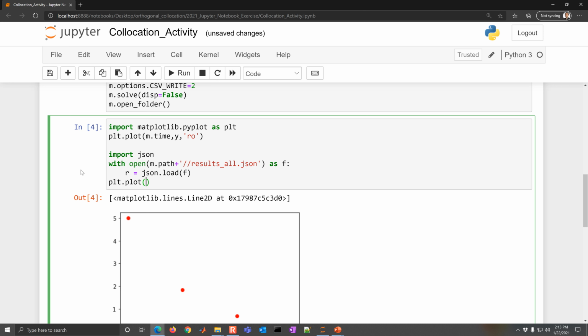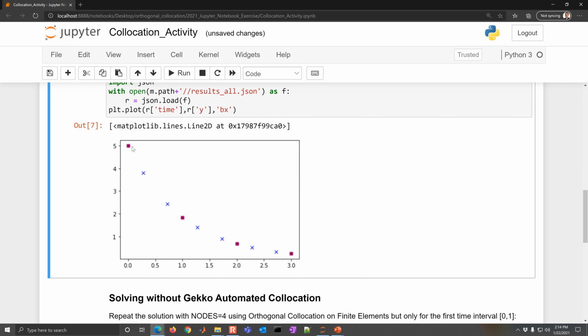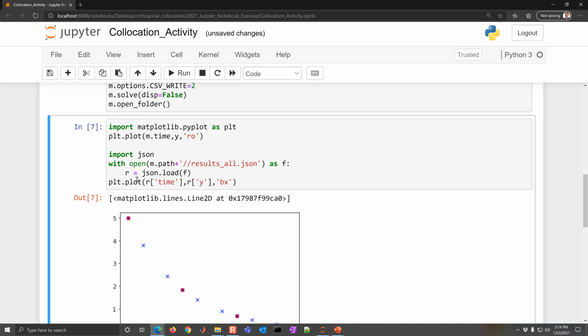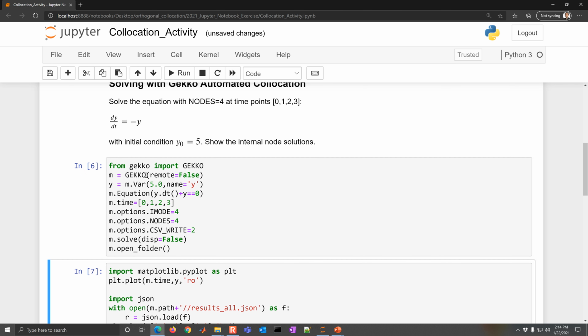All right, now I can plot. I can add to the plot. This is going to be r, time, and then r, y as well. And let's do those as blue x's. All right, so I see my red dots here, but then I also see all of the other collocation nodes that span this time interval. Okay, so that is the Gekko solution.